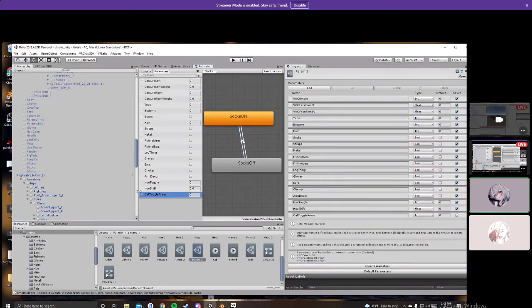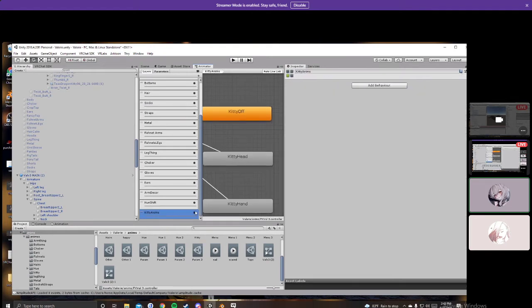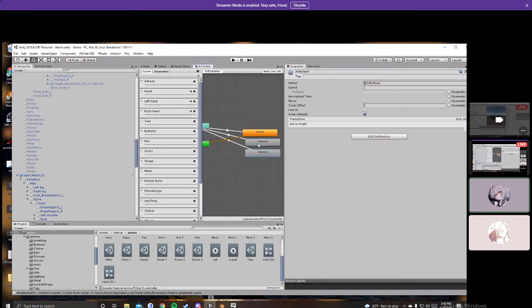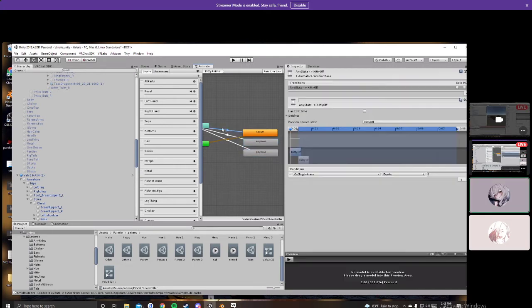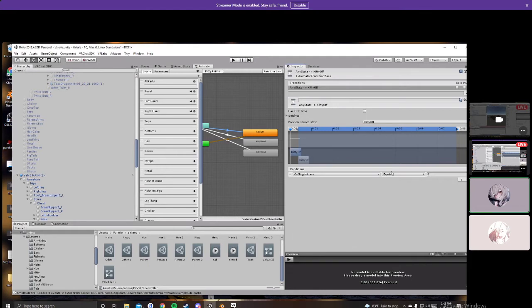But you would just create an integer parameter, just name it, and then just copy them both for both parameters. I just named my cat toggle areas because it was easier. And then you create the little thing, make sure the weight goes to 1. And then you drag in all 3 of the animations you did. And then you do, this is the cat toggle 2, equals 0, and then 1, and then 2.